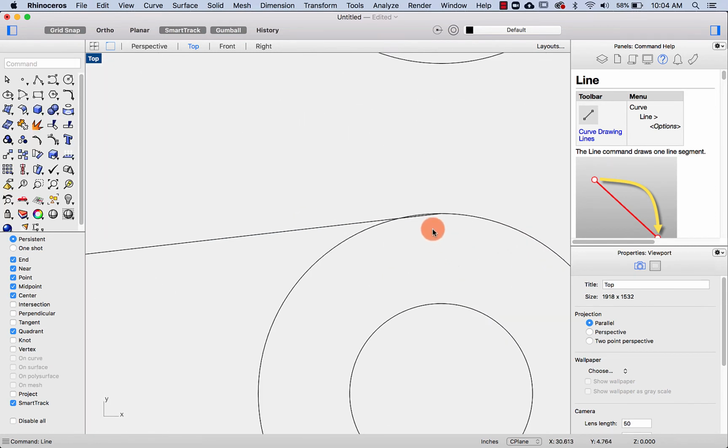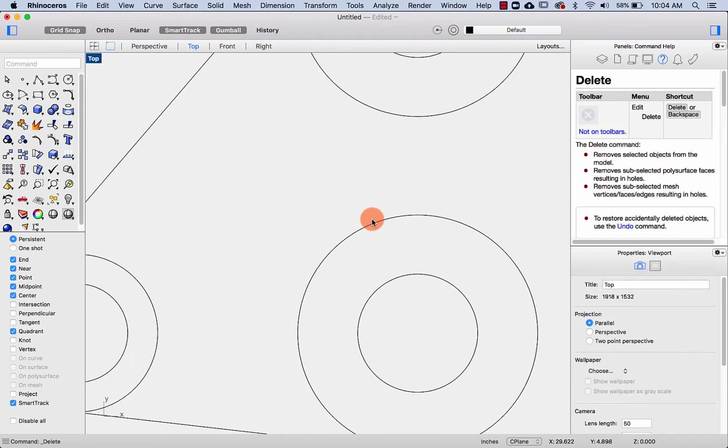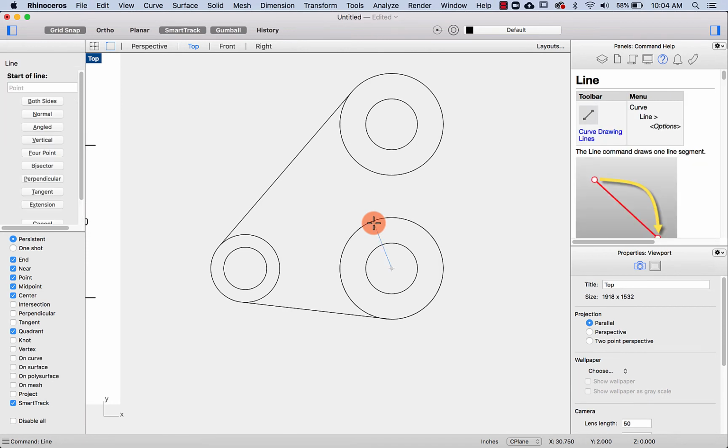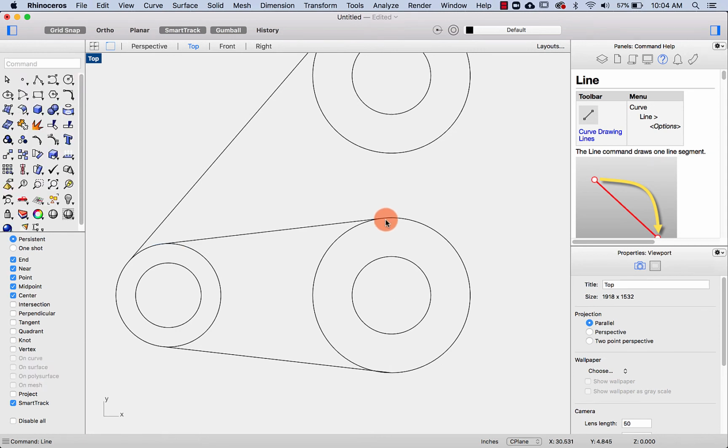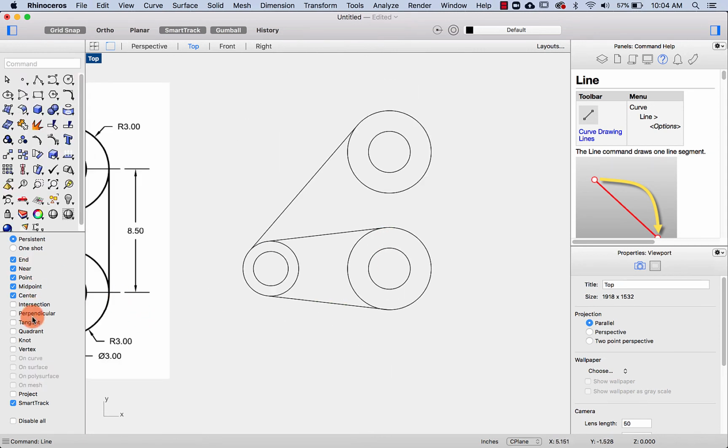Oh, see there I made a mistake. That's not tangent. So let me delete that and do that one more time. So line, T for tangent, make sure I'm tangent here. And I'm just going to switch off my quadrant here because I just want the tangency. And let's zoom in a little bit. There it is. Sometimes if you have too many O snaps on, it can get a little hard.